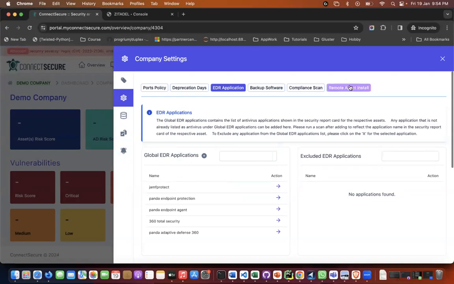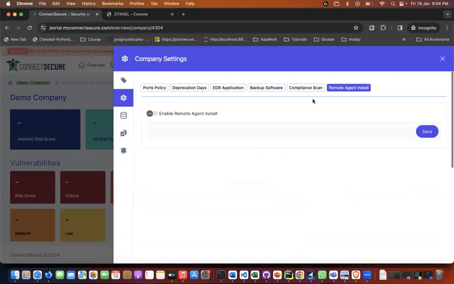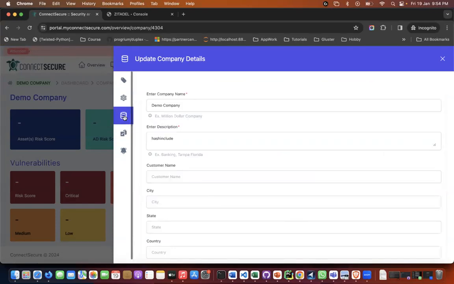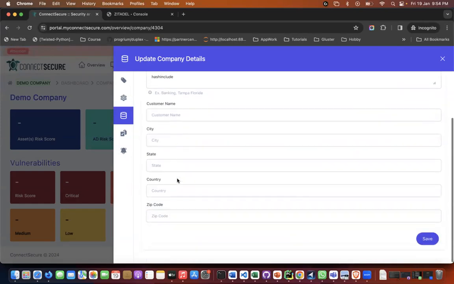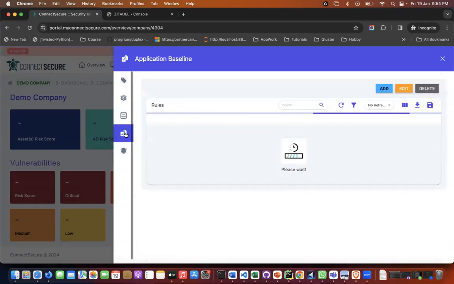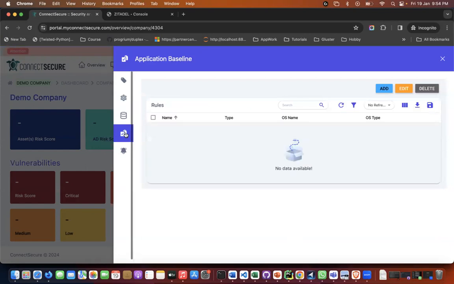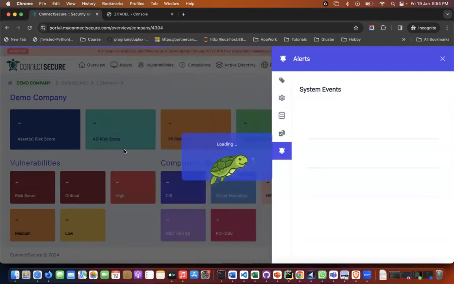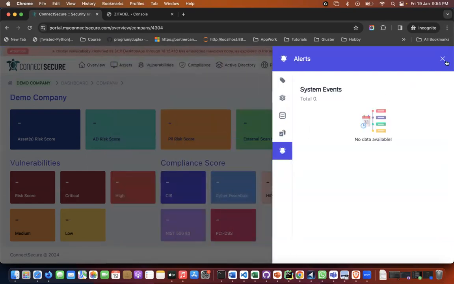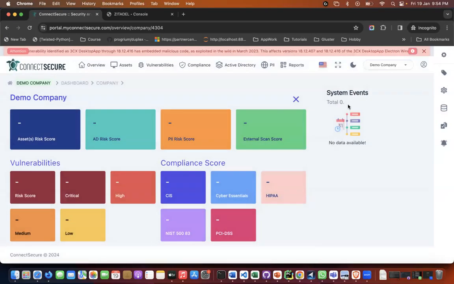And then if you want remote agent install, you can enable remote agent install, which will install it as a lightweight agent. You can set up all of the details of the company over here, and those will be put out there. Then we have all the application baseline rules you can define at a company level, and you have alerts, which again can be defined at a company level, which can be viewed at a company level.